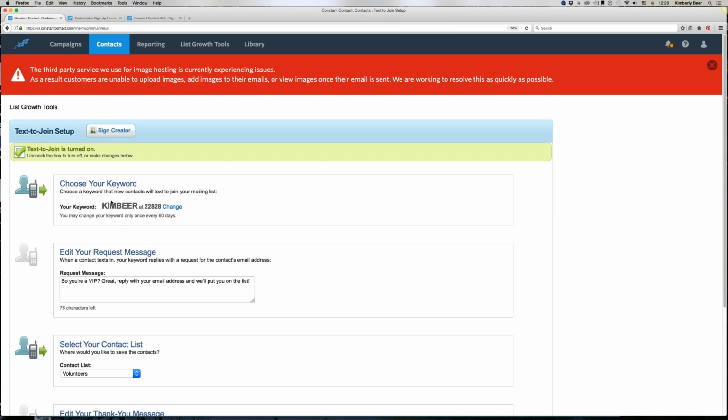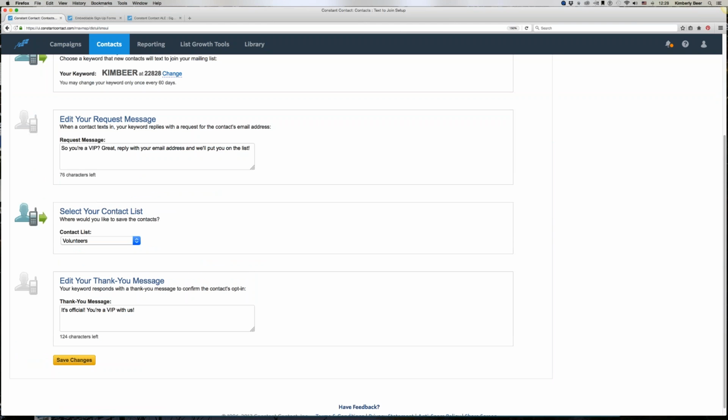And when that text is received, it will send back a message that says, this is to join our VIP list. So you're a VIP, great. Reply with your email address and we'll put you on the list. I hate calling it an email marketing list. Nobody wants to be on the email marketing list. Everybody wants to be on the VIP list, right?